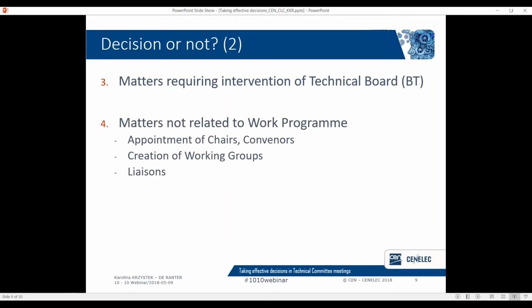As regards matters not directly related to the work program, decisions are required to appoint chairs, conveners, create working groups, to agree on liaisons with different bodies, as well as any matters requiring database modifications. So these are the kind of decisions that need to be taken and that we need to receive at the CCMC end in order to be able to encode them, to do the modifications in the database, to give accesses to people nominated, and so on.